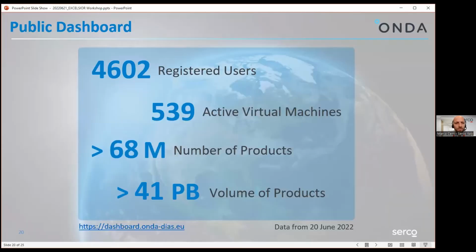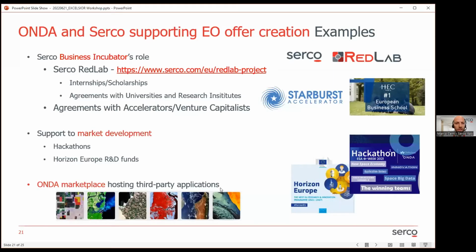the end users. This is just the public dashboard that anybody can access and see the current usage. I uploaded it last night when I was preparing this presentation, and we currently have more than 4,600 registered users, currently using in this specific moment more than 500 active virtual machines, with, of course, a huge number of products and satellite data.